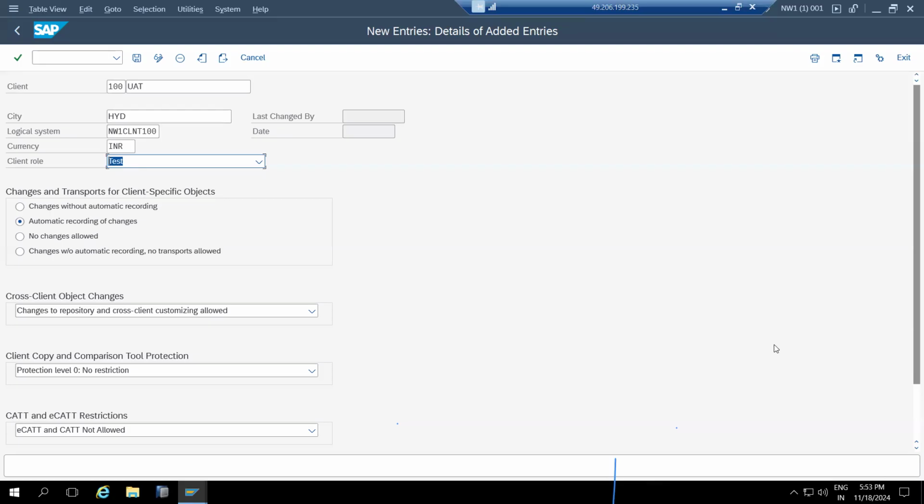How does the system know? Based upon the client role. Based upon the client role, the system will be differentiated here, right? Then what about these settings? This is for the client change options. So, client specific change option here.